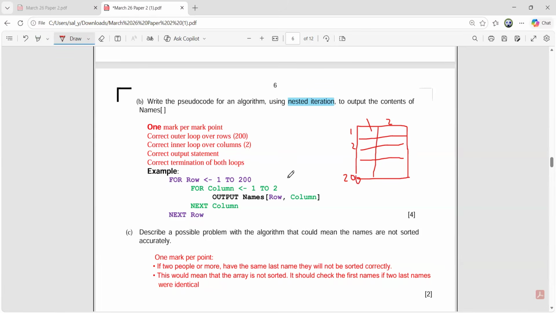So for row equals 1 to 200, this is handled through row. For column equals 1 to 2, because it is handled through the column variable. Output names is the name of the array, brackets open, row comma column. Row comma column means 1 comma 1, then 1 comma 2. After that, it will be over because the inner loop will be over.